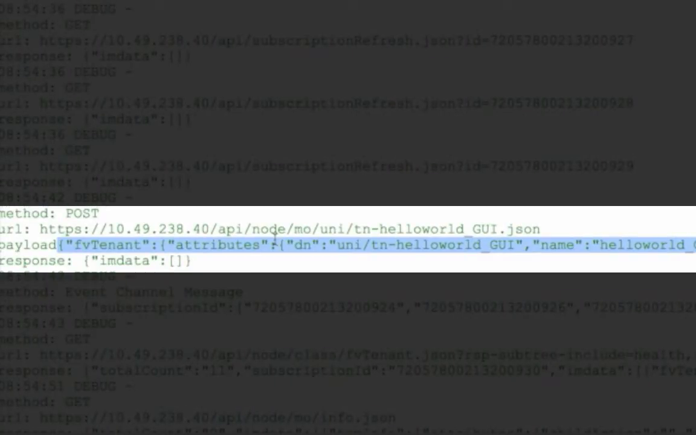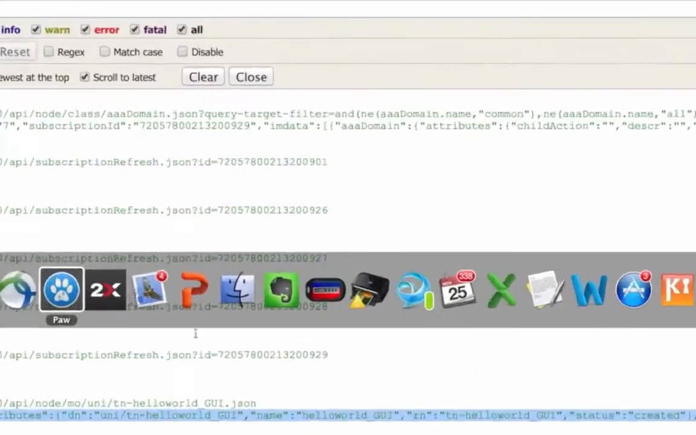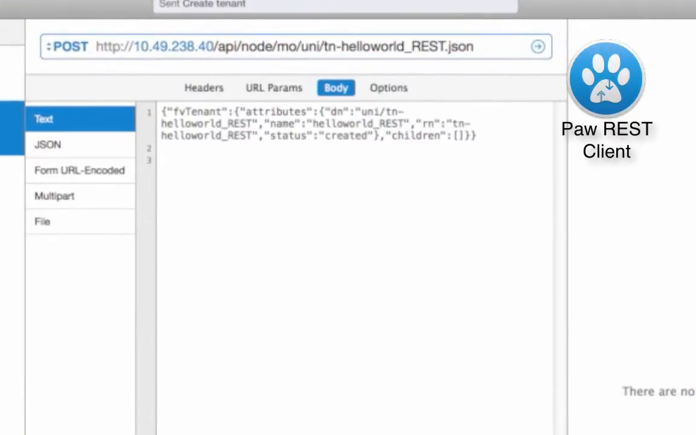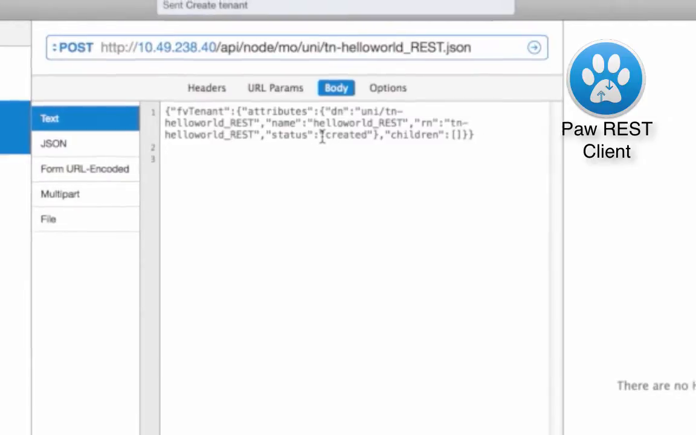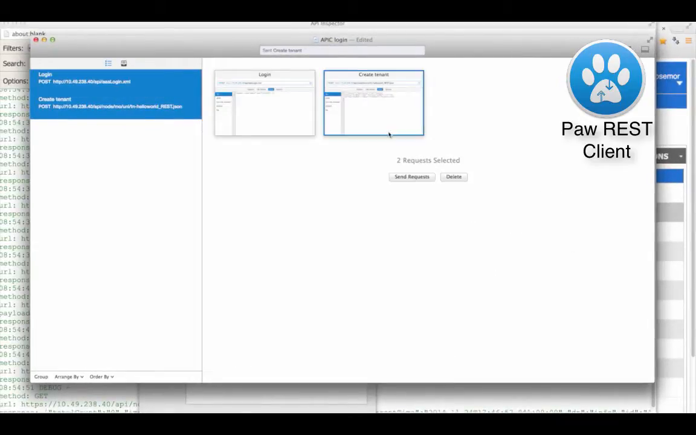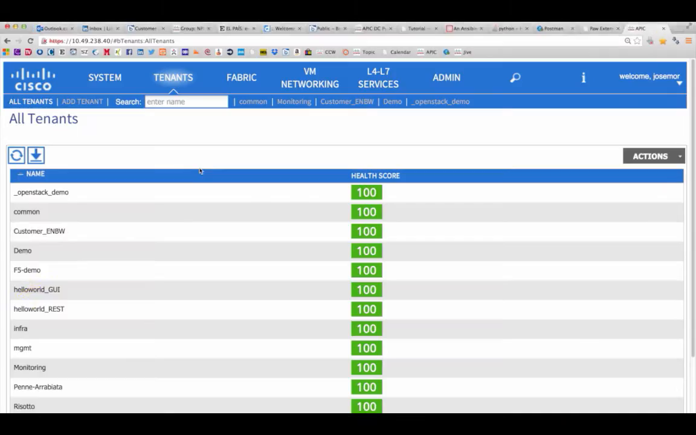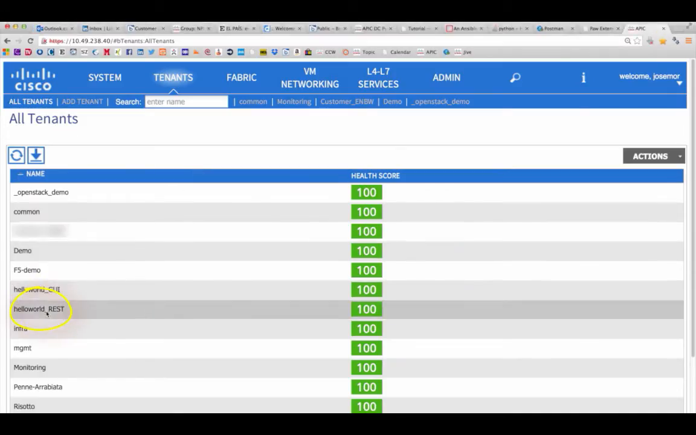Now we can take this payload, put it into any REST client of our choice. In this case, I'm using Postman, and use this code to create a tenant. Here you can see we changed it a bit in order to create a different one, Hello World REST. You have to send another request in front of this with authentication, and once you do that, you will have a new tenant in ACI. Let's go to the GUI again, and here you go, Hello World REST is there.